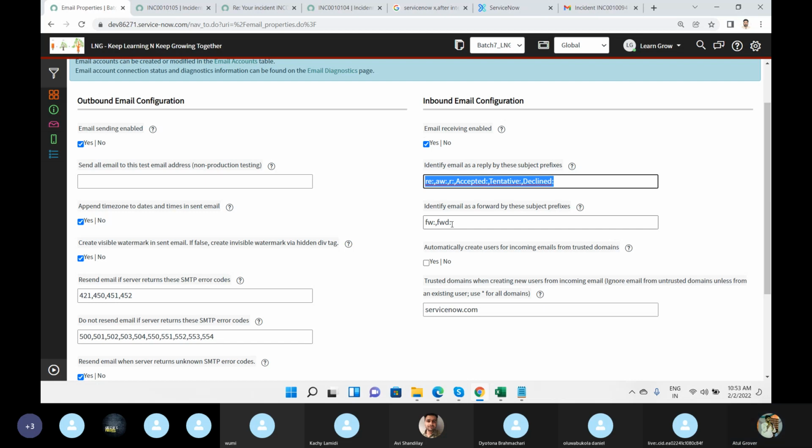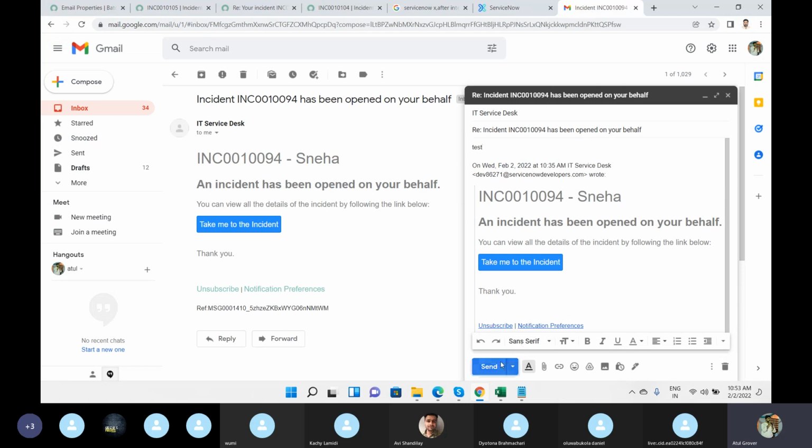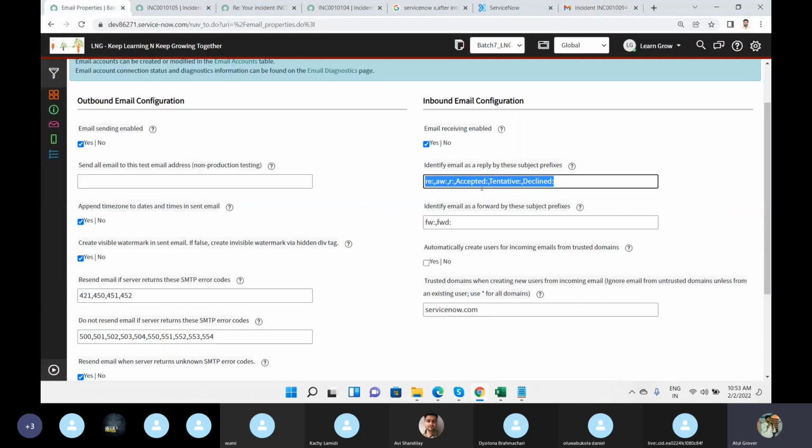Okay. Clear everyone? Any doubt, any question till this point? Don't be confused here. These are completely out-of-the-box properties given by ServiceNow. Nobody touches this. We always keep it in the standard format only. This is important.